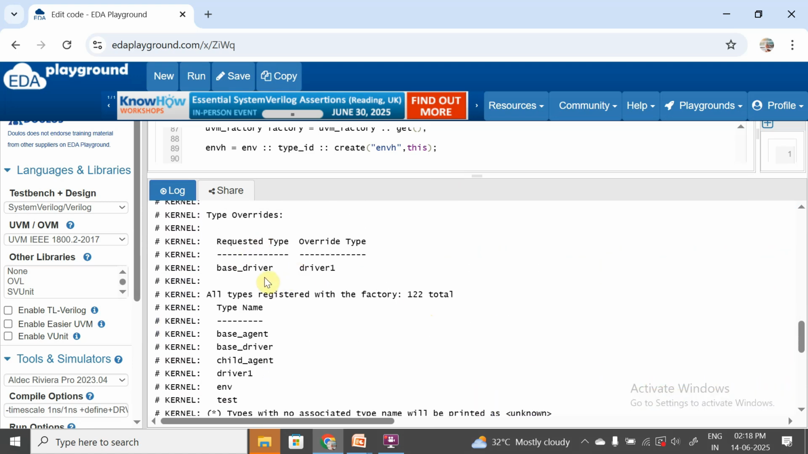So the requested type is base driver. So we are overriding this particular base driver with our driver one, and these are the components which we have registered: base agent, base driver, child agent, driver one, environment, test. Okay. So this is what is happening, right?